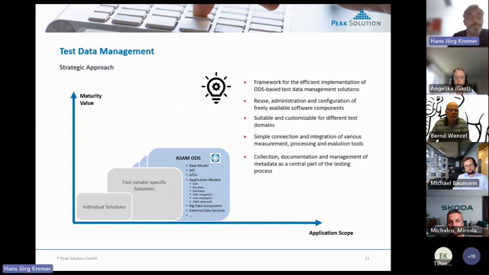And that's why Audi decided more than, I think, 10 years ago to tackle the topic of test data management from a more strategic point of view. The idea of Audi was to take up the ODS approach and to develop a framework with which ODS-based data management solutions for different test domains can be efficiently implemented by reusing, administering, and configuring freely available open source software components.